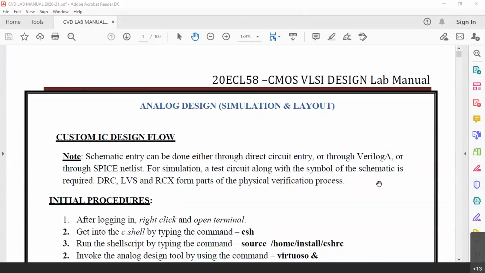A brief recap of whatever we discussed in the last class. Schematic entry can be done either through direct circuit entry, or through Verilog-A, or through a SPICE netlist. But I had told in the last class that we are going to go for direct circuit entry. And SPICE expansion, I had told you: Simulation Program with Integrated Circuit Emphasis.